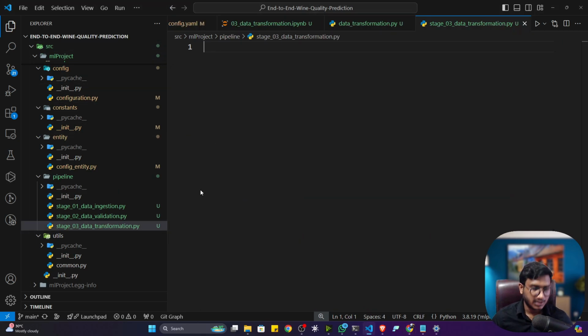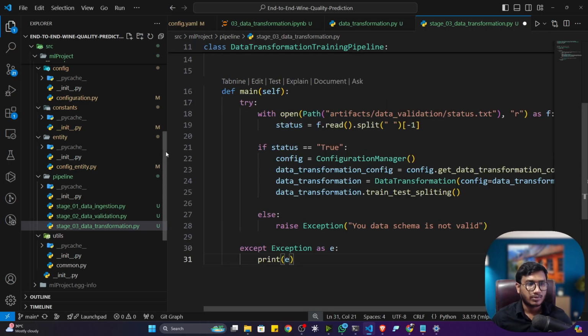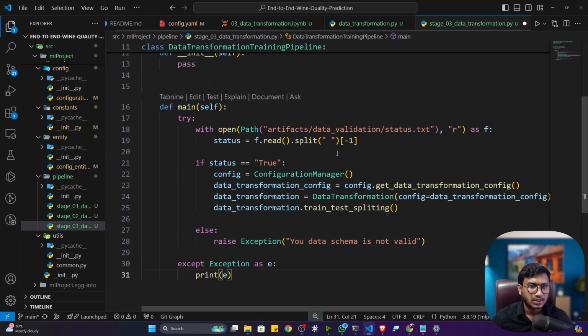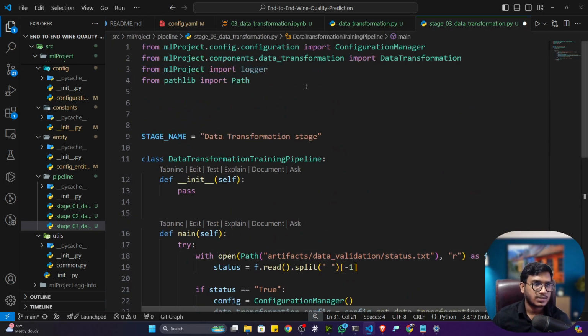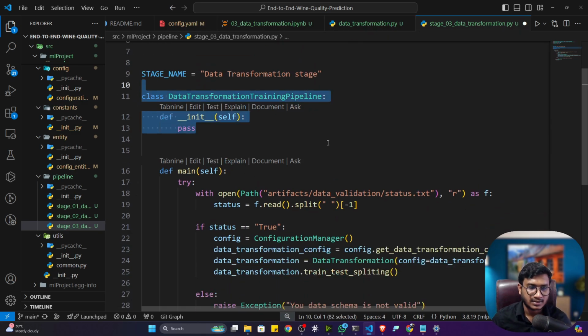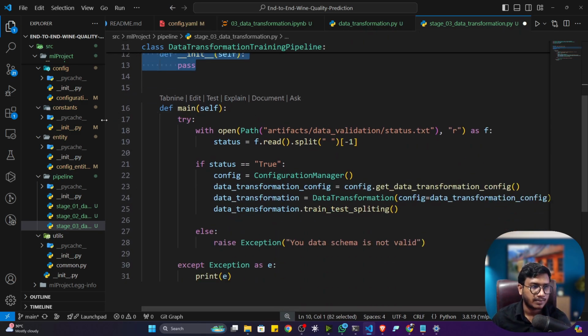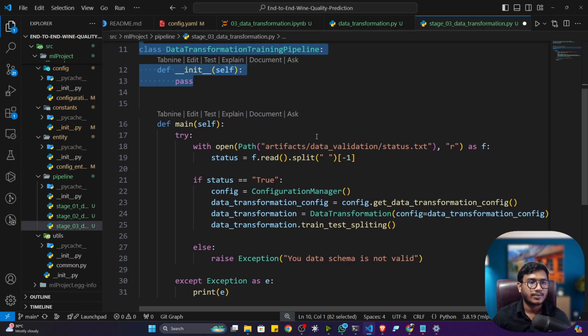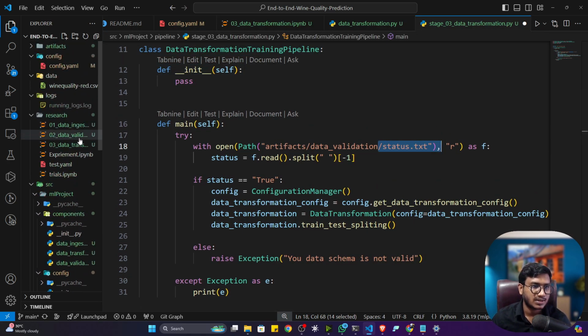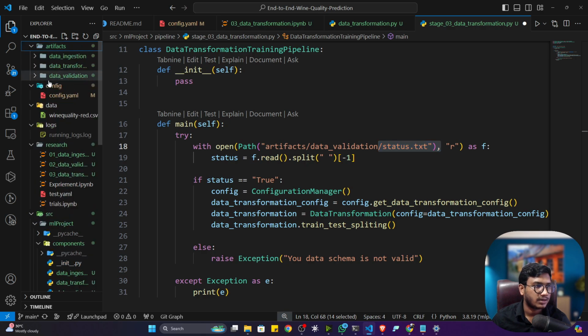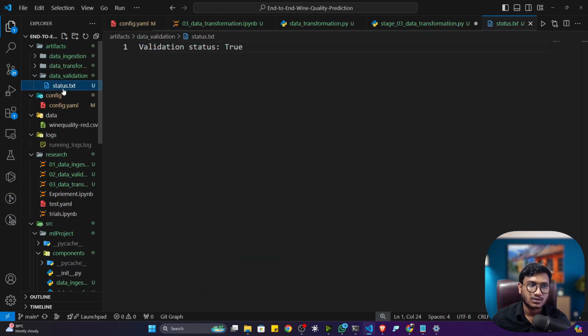But see, whenever I'm executing data transformation, you have to write one small logic. See, what is the logic? First of all, you can see I have imported all the libraries, and this is the class I've prepared, and this is my main code. Okay. See, what you have to do, first of all, you have to open that status.txt file, which is available inside my validation. I think you remember. So inside validation, this is the status.txt.